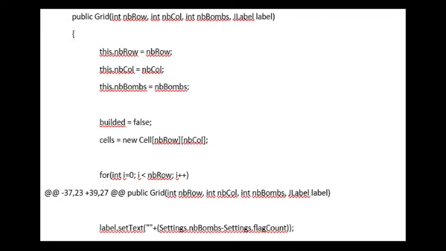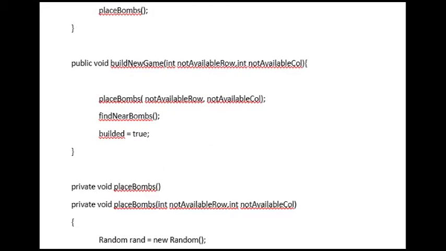and then we move to initialize the J label of the label. Then we're using set text, then the method inside it. Next we move to the build new game, which has the objects not available row and not available column. So we put a method inside, define new bombs, then the row and column is built, so it means it is true. Then we move to the next, which is place bomb.